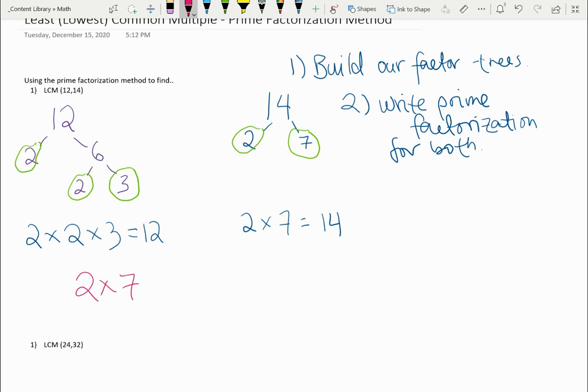Okay, so we need to make sure that these numbers that represent 12 are also included. We have a 2 already, so we don't need to include a second 2. We don't need to include this 2. It's already been included once. But we want to make sure that these ones are accounted for. So we can write again 2 times 3, right? We've included this number and this number's been included, and this number's been included. So now we've included at least all of the numbers in our list.